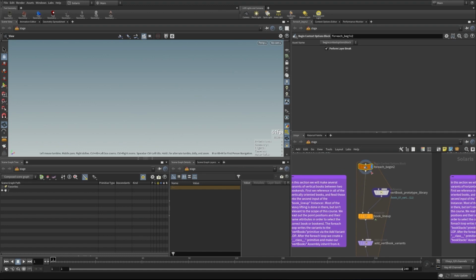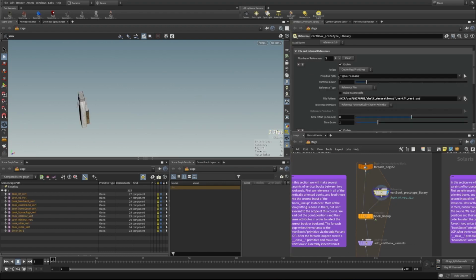This is a layer break at the beginning of this for each loop. There's not really anything happening there. Now this is our reference node here, and what we're doing is referencing in all of the vertical books that are in our folder. So we have our shelf decorations folder, and this will basically bring in all books, because the only thing that has an underscore vert is going to be a book underscore vert. So you can see right here, we've got book 07, 08, all different books that are coming in.